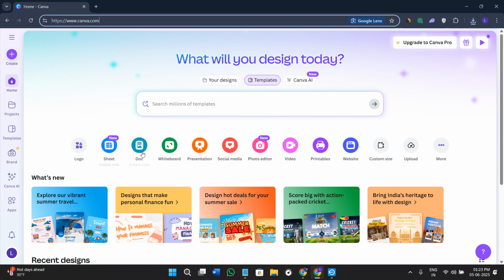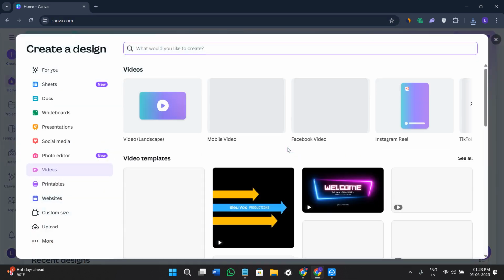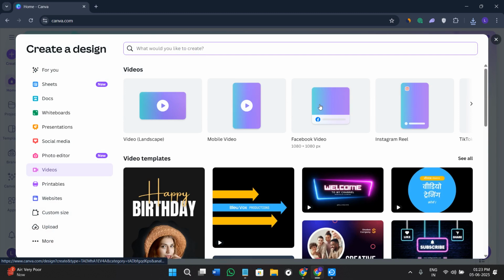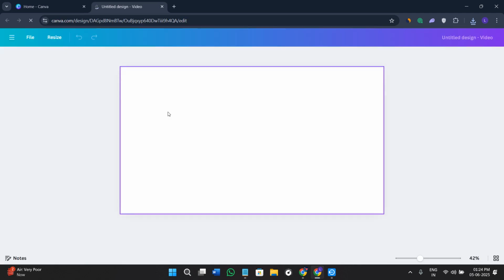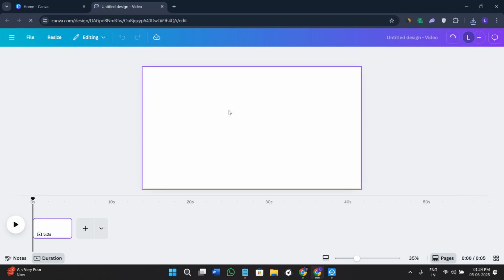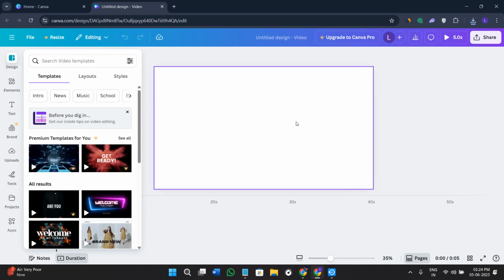After that, you will see a bunch of different tabs over here. So you need to click on videos and select the format of your video. So based on the social media on which you want to upload this video, you will have to select the respective format. Let's say you want to create a landscape video, so you can select this 16:9 format. After that, you will see this type of blank canvas in front of you.